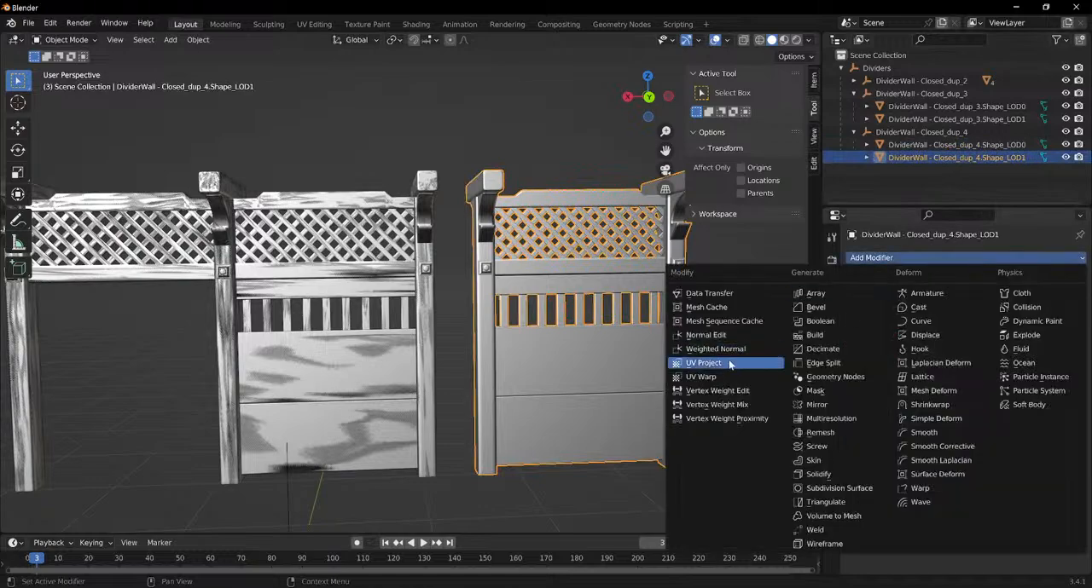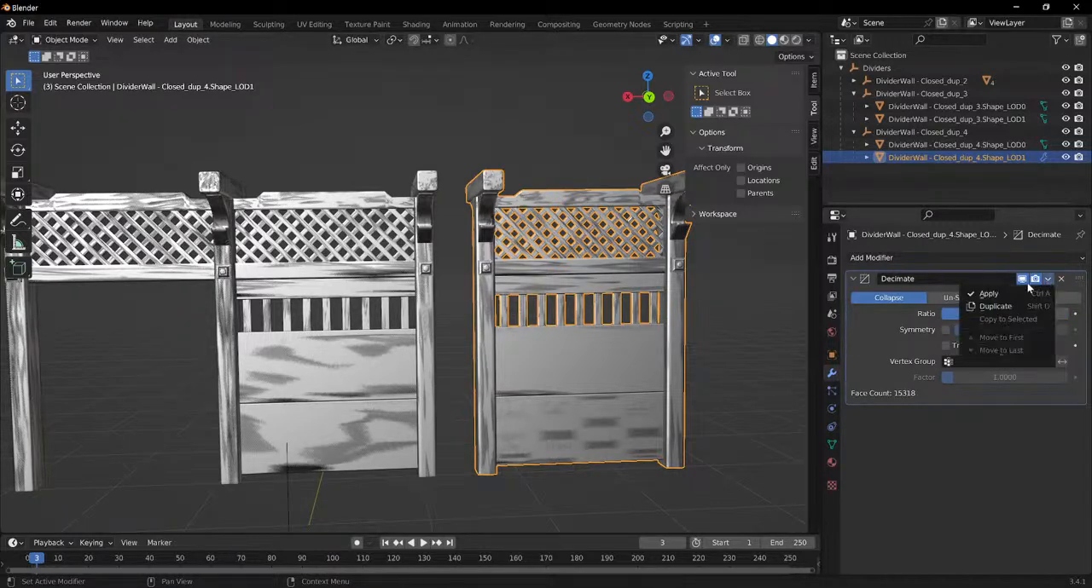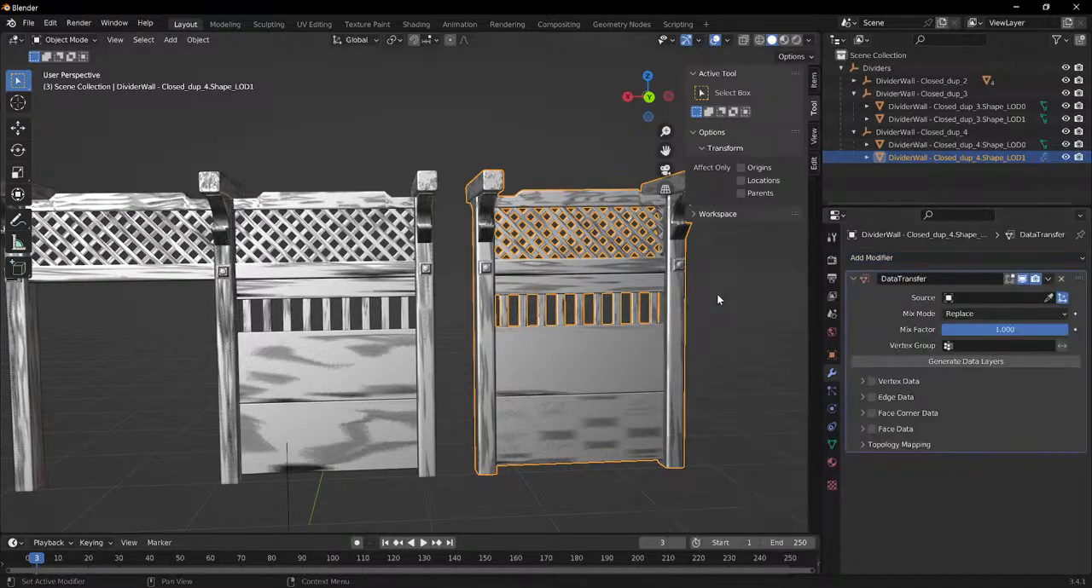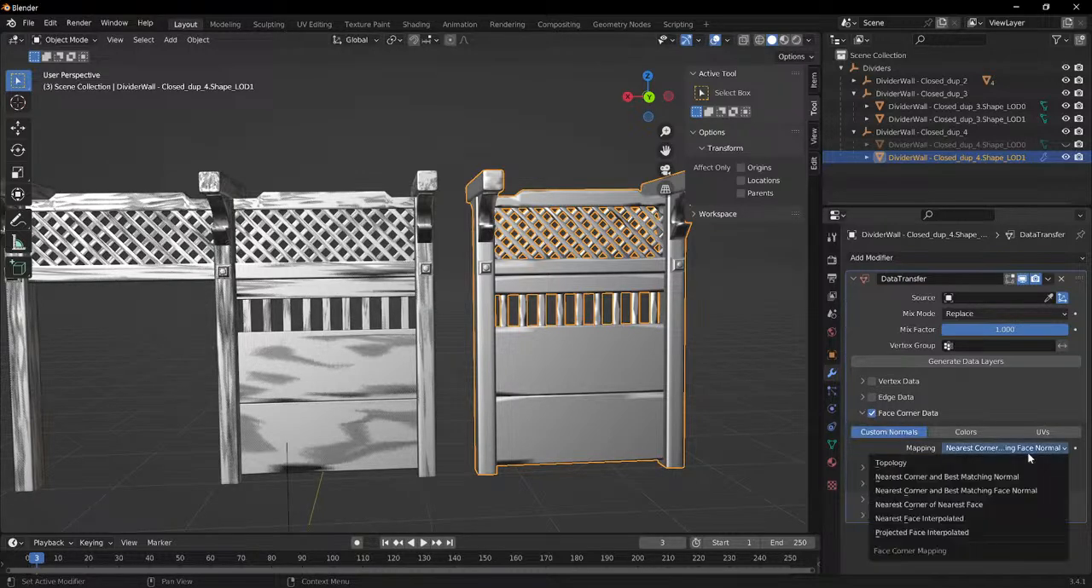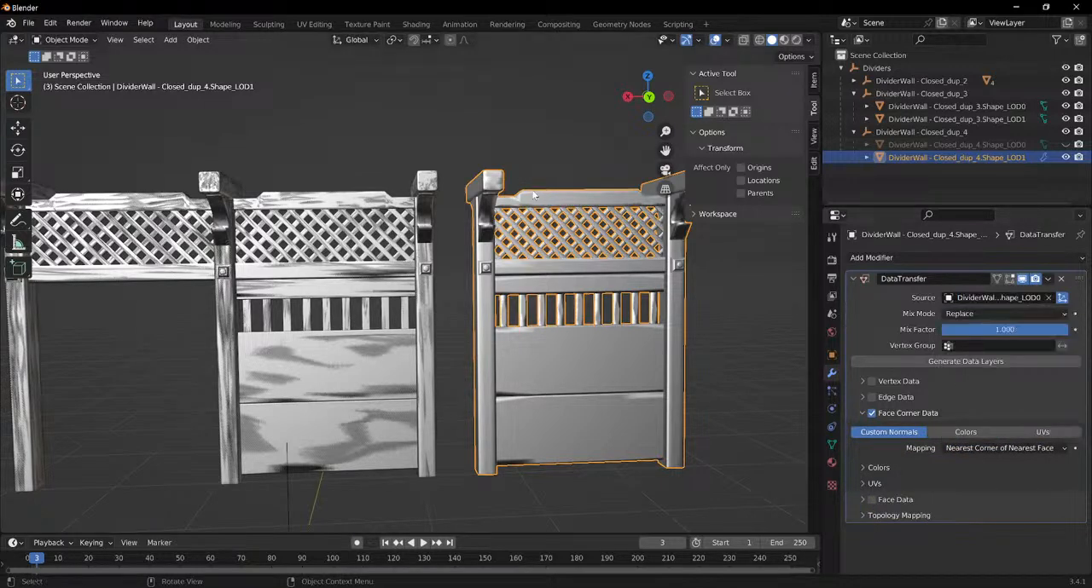Alright. There's that one. Now we're going to do the data transfer. Well, that one doesn't look nearly as bad. Yeah, that actually fixed up here a lot.